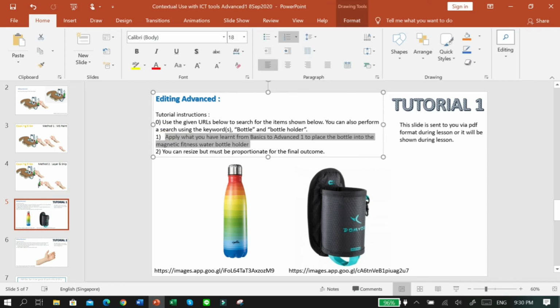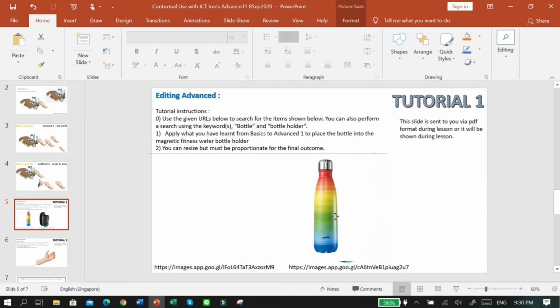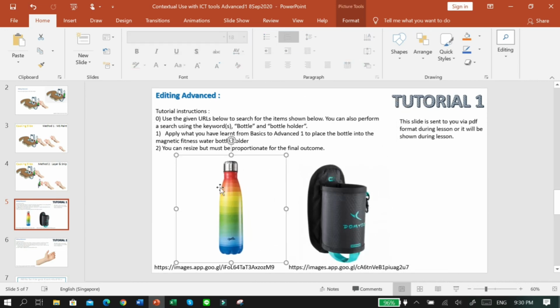Apply what you have learned from basics to advanced 1 to place the bottle here into the magnetic fitness water bottle holder here. All right, take note, it is actually open below, but it has a strap. Okay, so this is the added challenge for you. You can resize, but it must be proportionate for the final outcome. So obviously you can see this fitness water bottle holder is larger than the water bottle on the left itself.